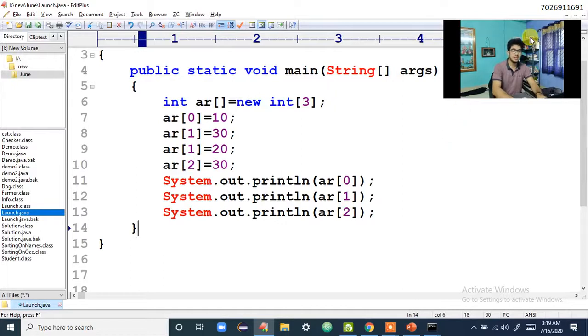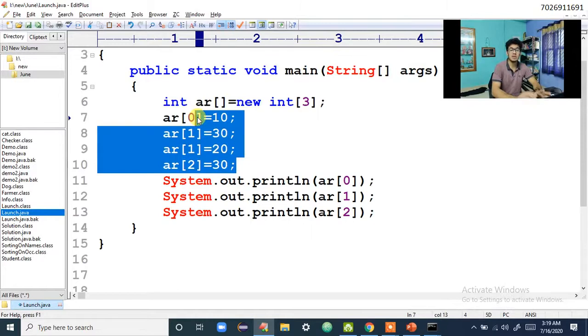So this is the way, but there is a problem here, right? What is the problem? You want a new memory, and then you are manually giving AR of 0 equals 10, AR of 1 equals 20, AR of 2 equals 30. Imagine there was an array of size 10. Don't you think you are writing a long code here? Then what is the way where I can directly give 10 values to an array? I will tell how to do that, but let's see one thing here.